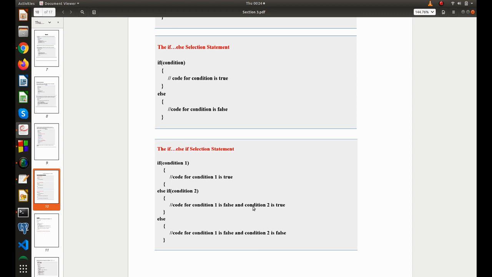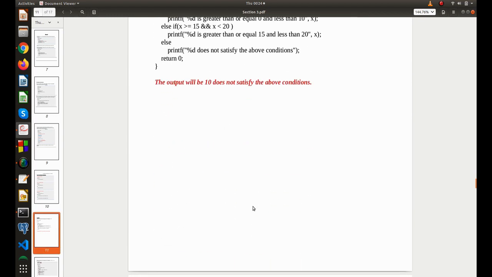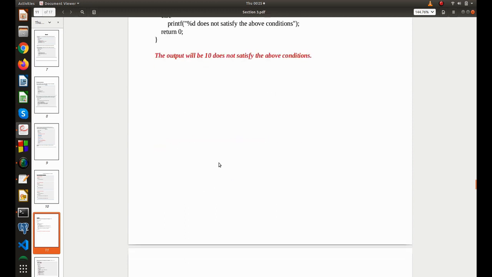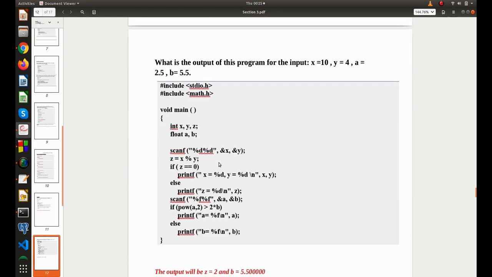And at the end, the else is optional. You need to write it or not as you like, or as the example states for you. So here we enter 10, and the output is that 10 does not satisfy the above conditions. Okay, let's check this example.